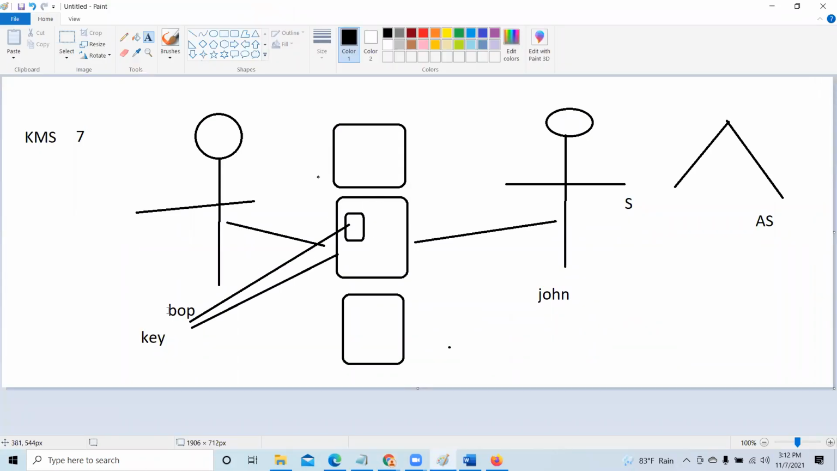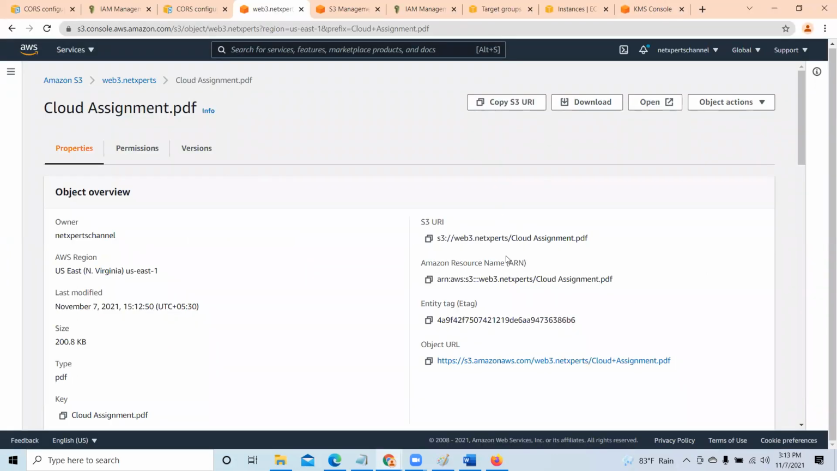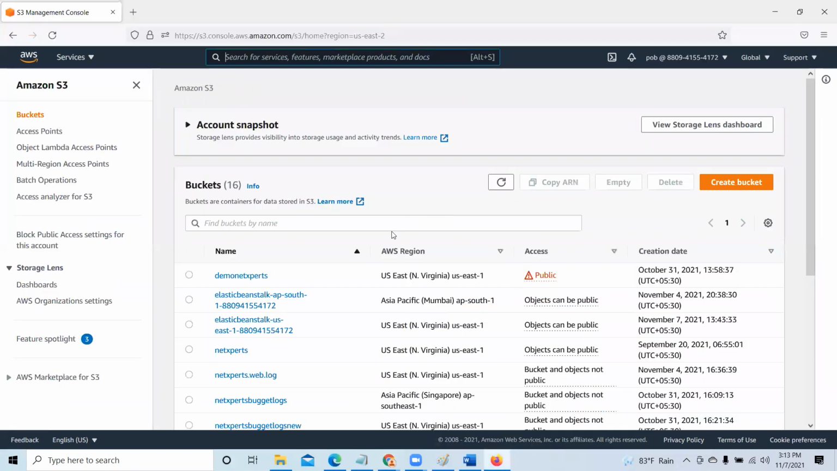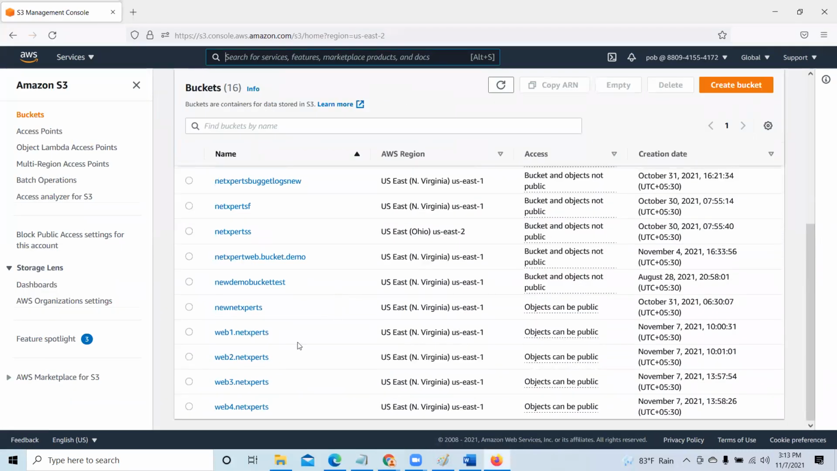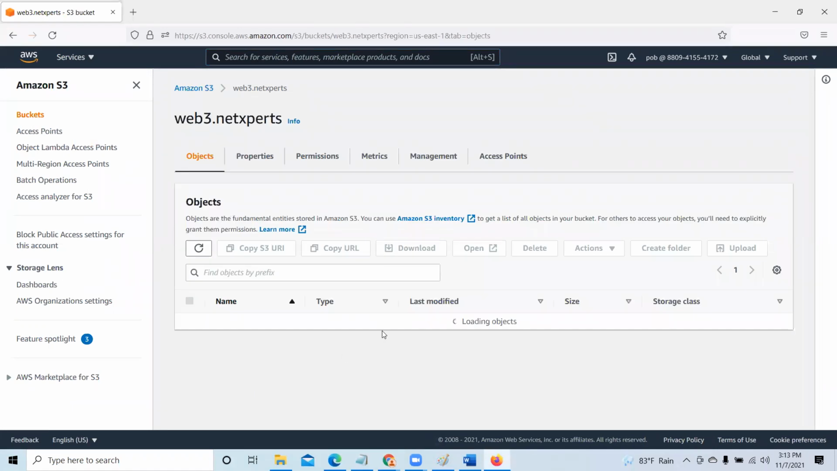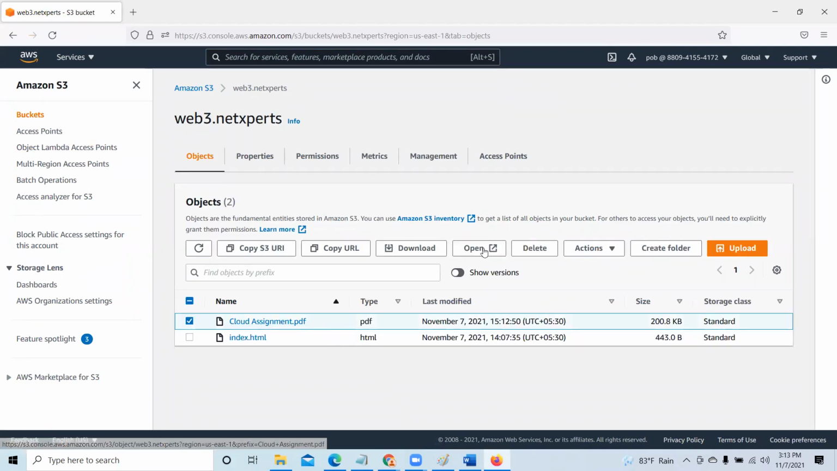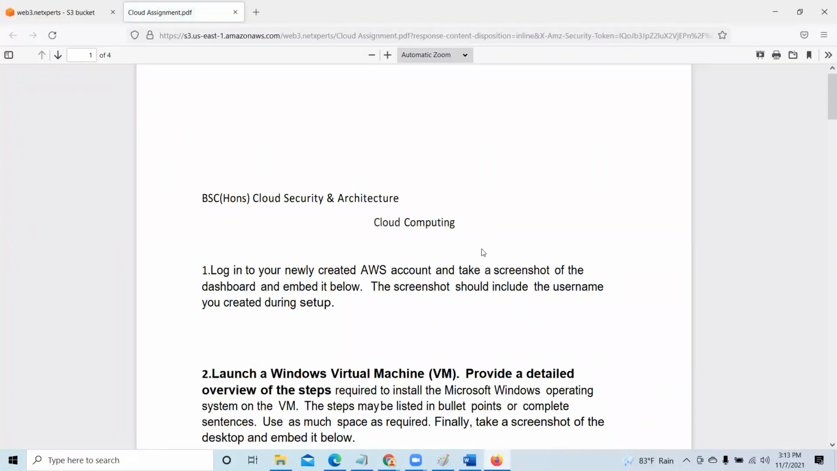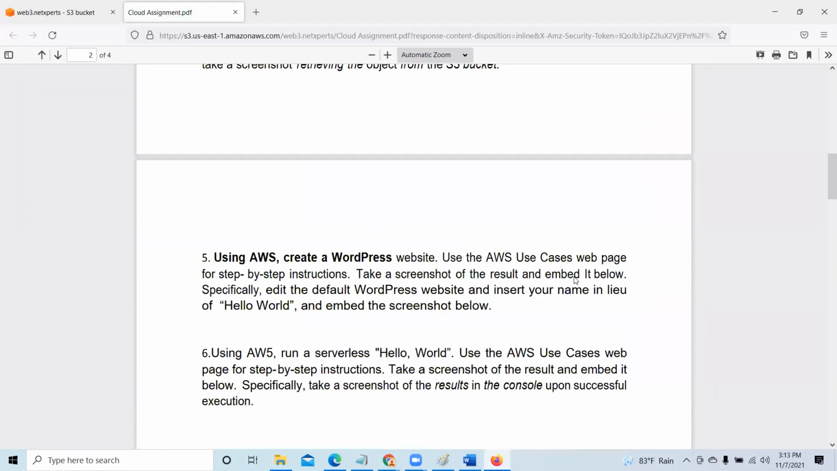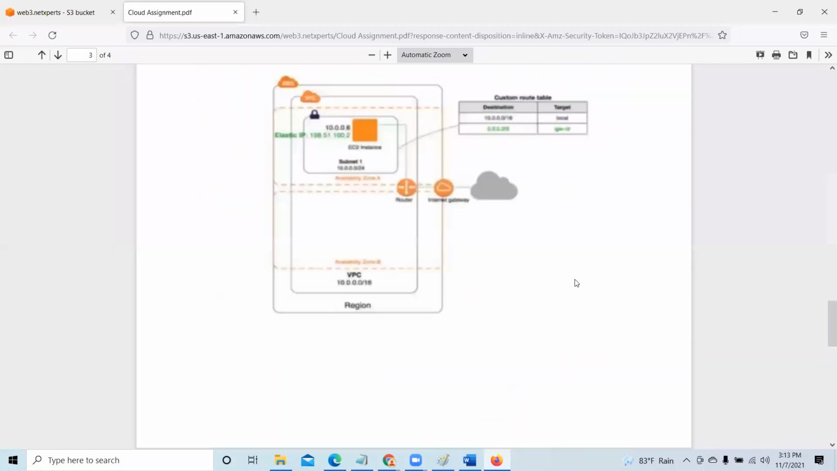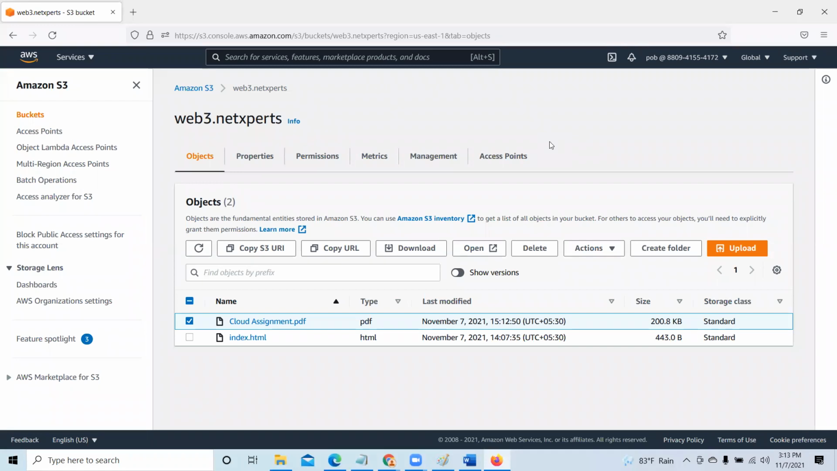Now let's let Pop access the particular file. Let me go to Pop and go to the particular bucket. Choose the particular file and open. Let's see whether Pop can open the file. Pop can open the file. Now the same file, let John open the file.